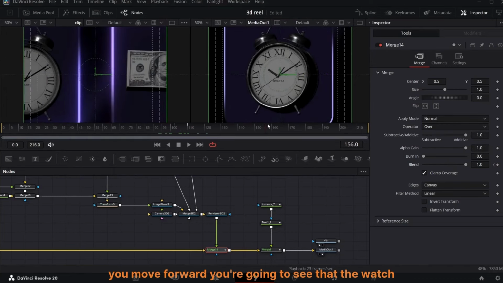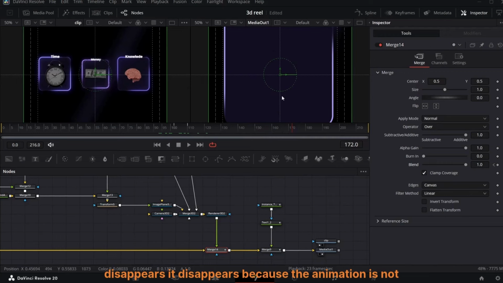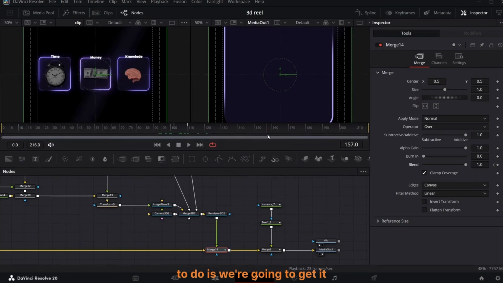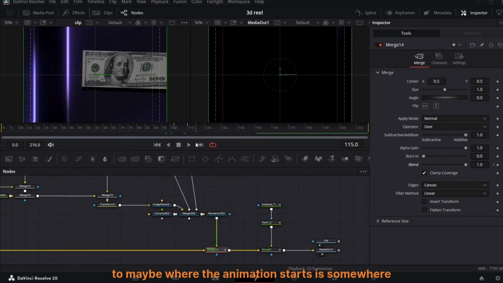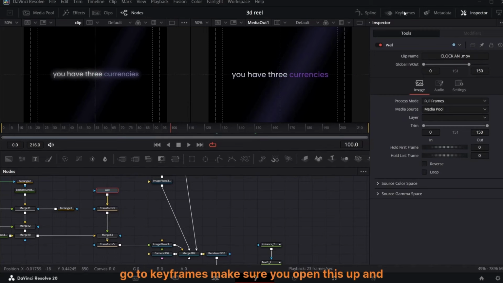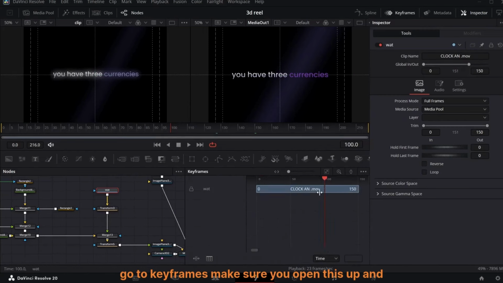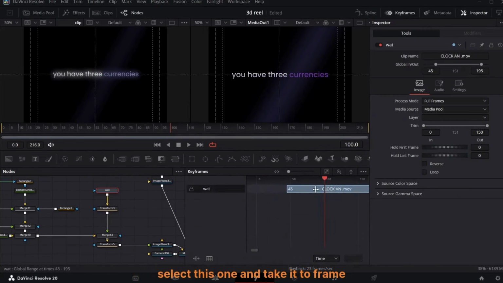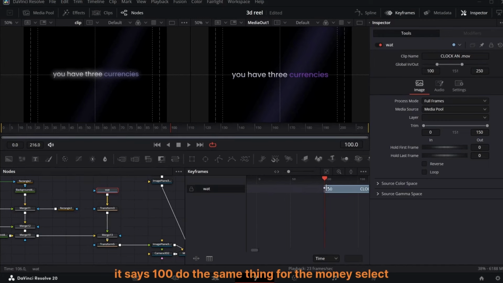If you move forward, you're going to see that the watch disappears. It disappears because the animation is not long enough to cover this entire time frame. So what we're going to do is come to where the animation starts, somewhere around frame 100. Select the watch and go to keyframes. Make sure you open this up and select this one and take it to frame 100. So the animation is going to start from frame 100.